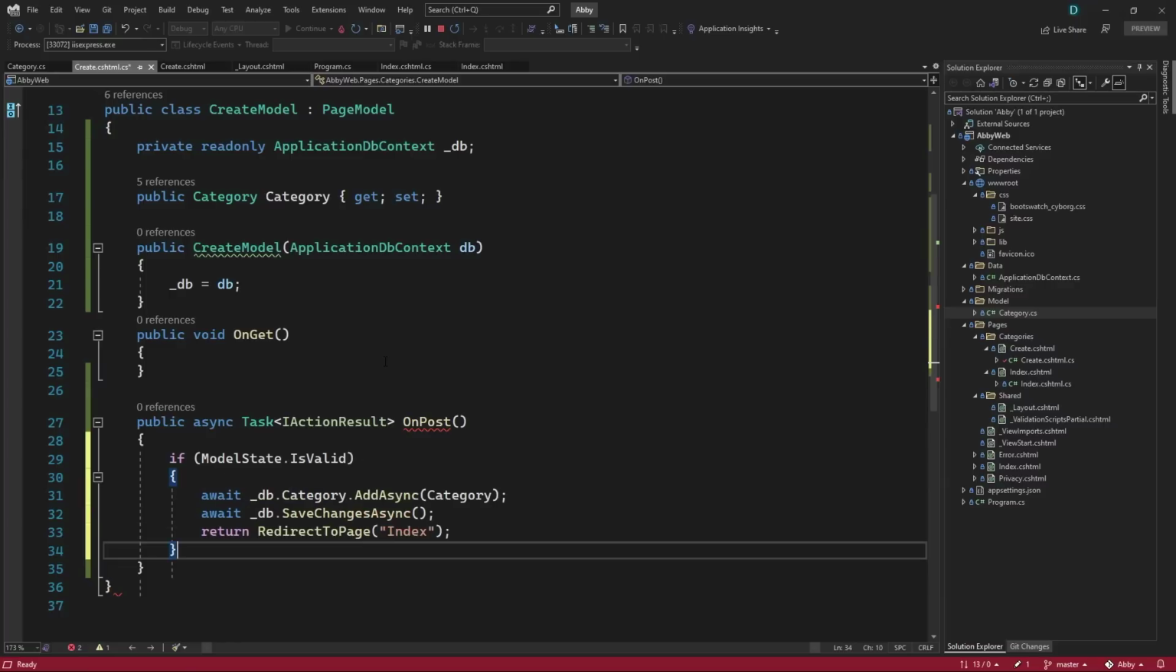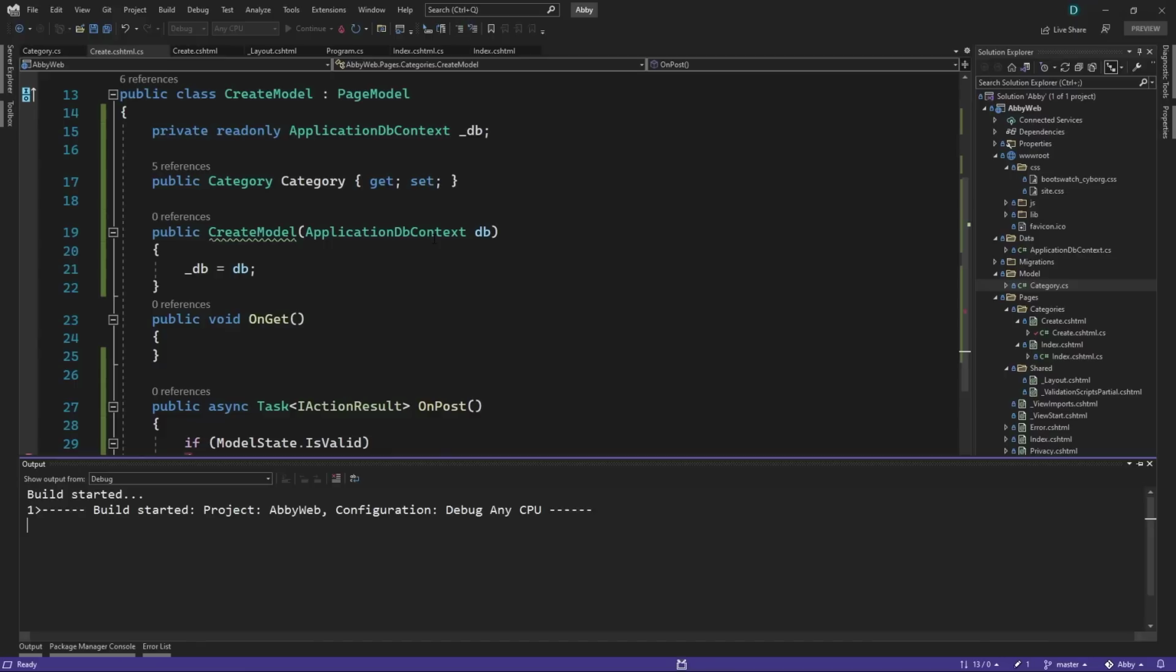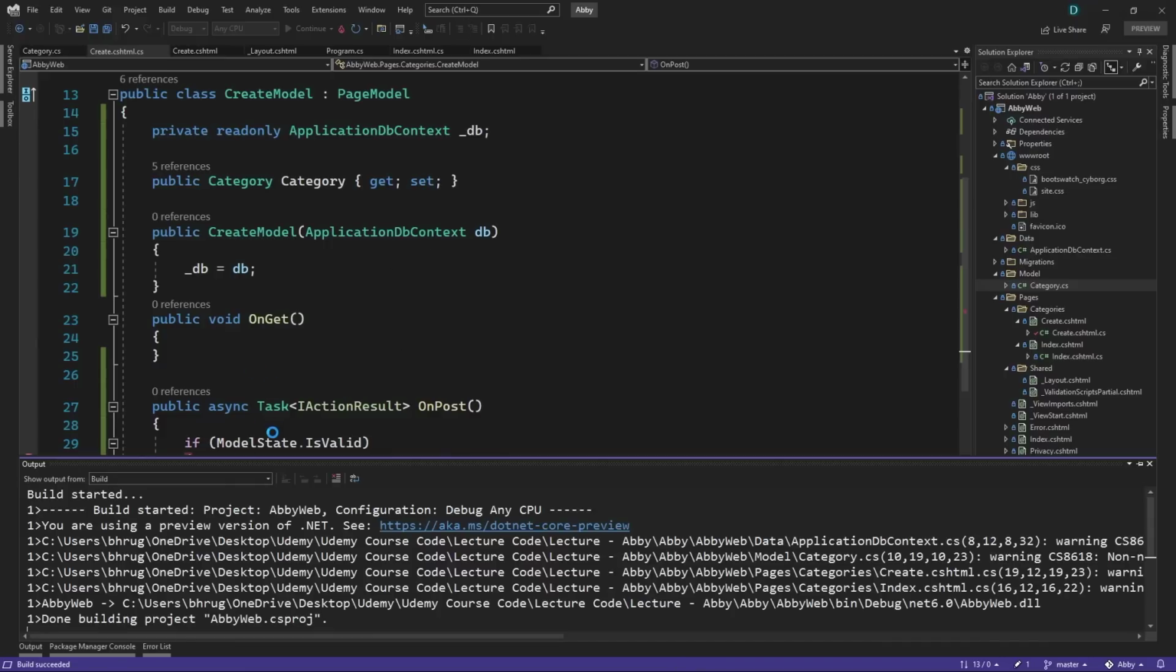If that is valid, only then we want to create. If that is not valid, we want to return back to the page. And that is how it should be. But let's add a debugging point here and let's examine what actually happens. Let me restart the application because we made a change inside the page model.